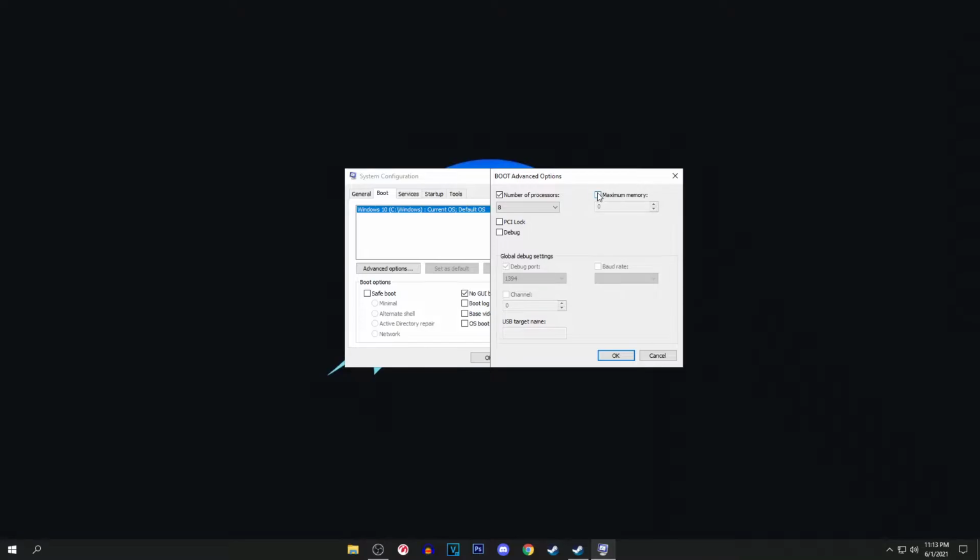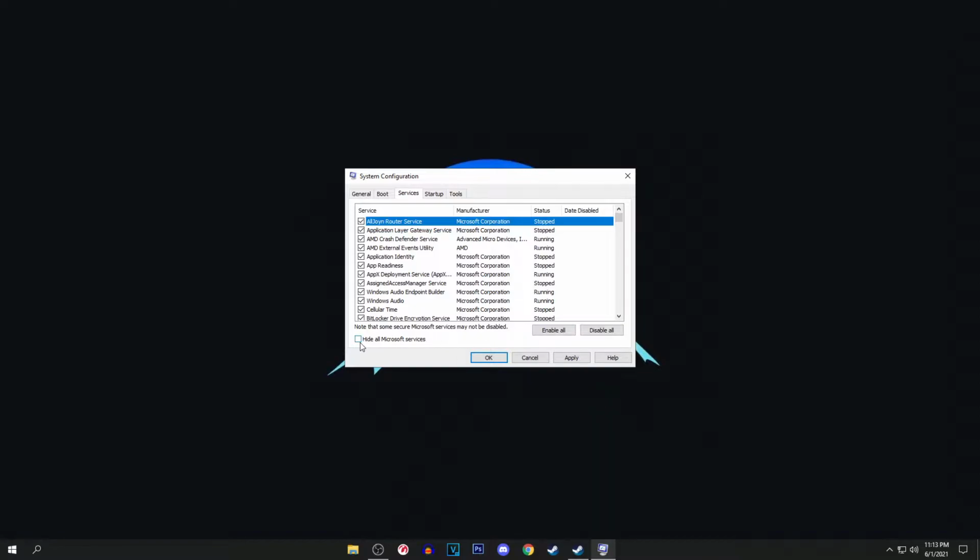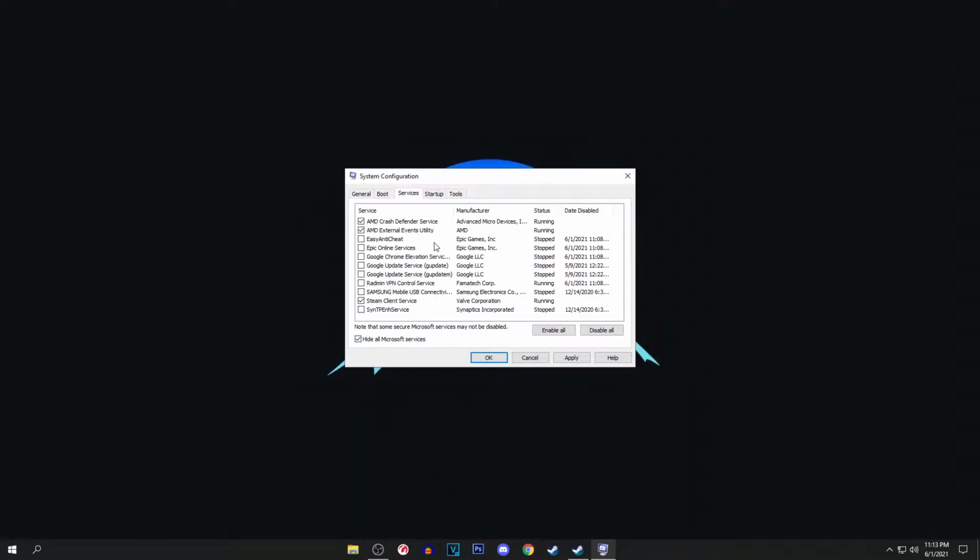Maximum memory, do not select this, and I will show you why a little bit later on, so keep this in mind, do not select this. Then what you're going to do is click services and then hide all Microsoft services and disable by clicking the checkbox here, and disable anything that you do not need running in the background.